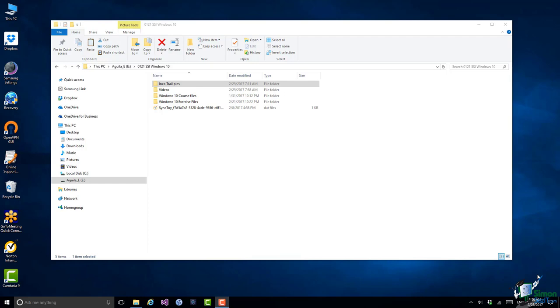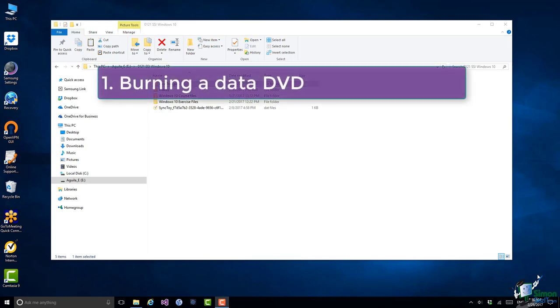What I'm going to do is to aim to put my Incatrail Pics folder onto a DVD to give somebody else. Now for many people this is the sort of thing they do nowadays, either wirelessly via the cloud or perhaps using a memory stick, but some people still use DVDs for this purpose, and it's particularly easy to do this in Windows 10. So in this section really the only topic that I'm covering is burning a data DVD in Windows 10.